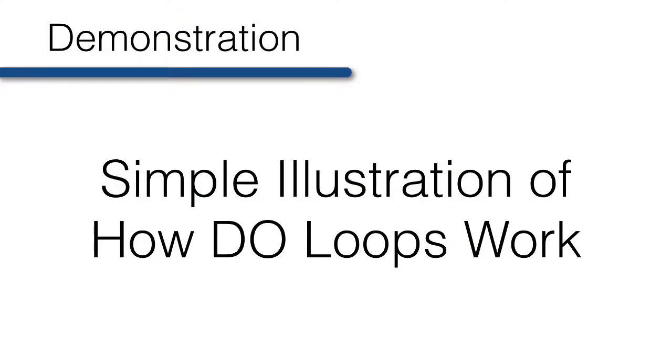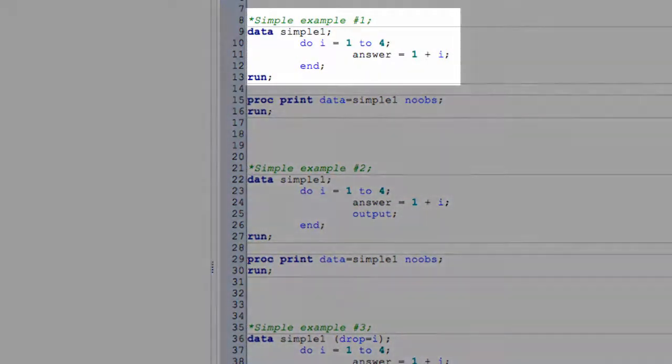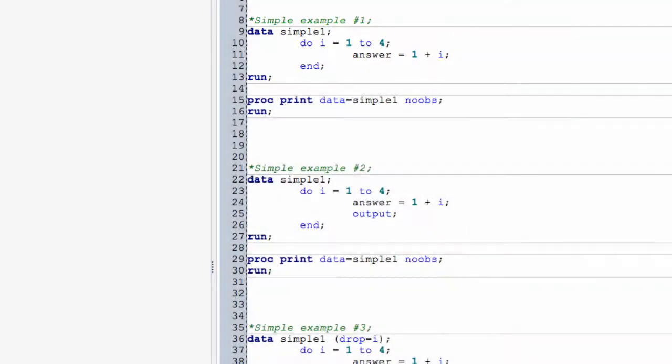The best way to understand iterative processing is probably with an example. This demonstration is intended to introduce you to the basic concept of iterative processing and how do loops work. Let's start out with simple example number 1. Here we are creating a temporary SAS dataset called Simple1. Then we have what's called a do group. It begins with the keyword do and always ends with the keyword end. The keyword do is followed by the index variable I.